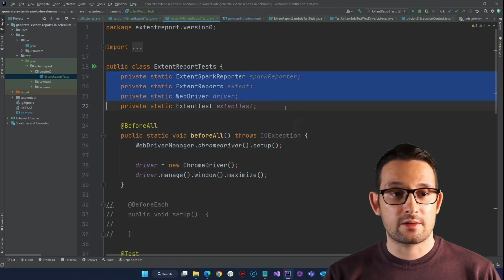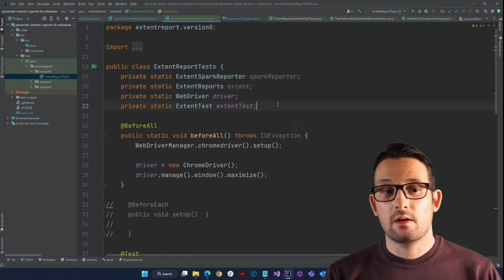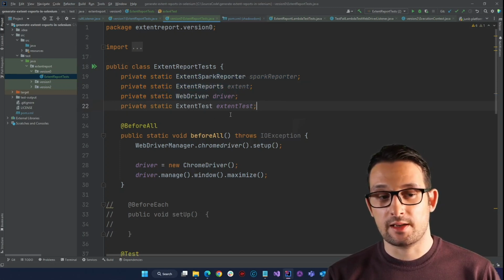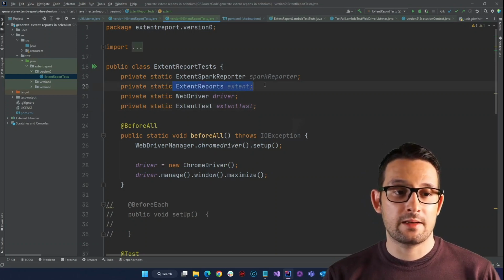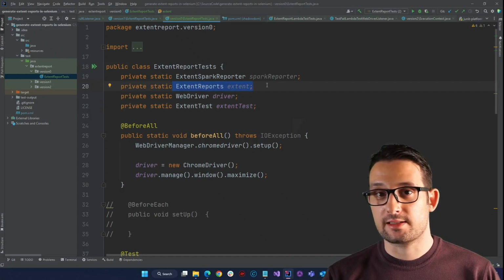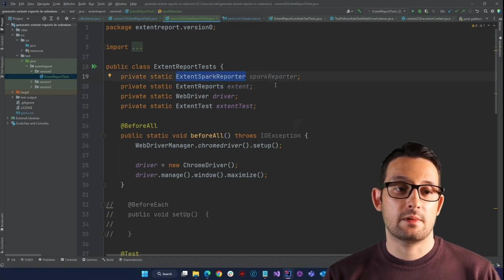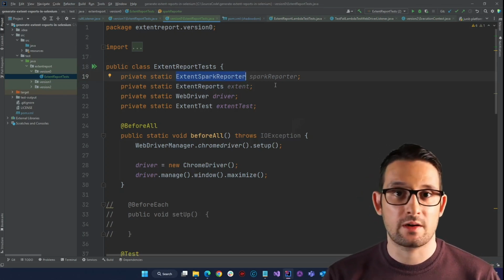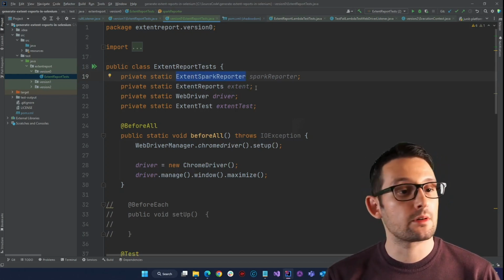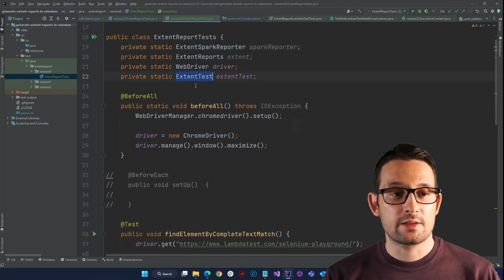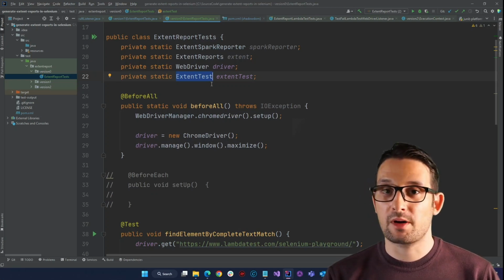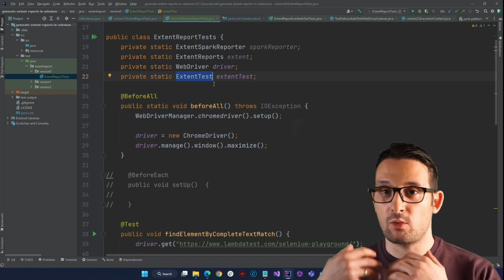As you can see here, I declared 4 static variables. These 3, as you can guess from the name, this is the main object for interacting with extent reports. This is the newest extent reporter that is building the HTML reports, because there are other listeners as well, but this is the newest HTML reporter. And this object, extent test, will hold the extent reports information about each specific test in this particular test class.